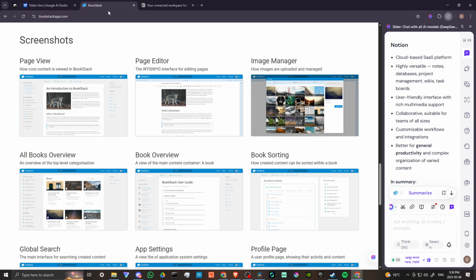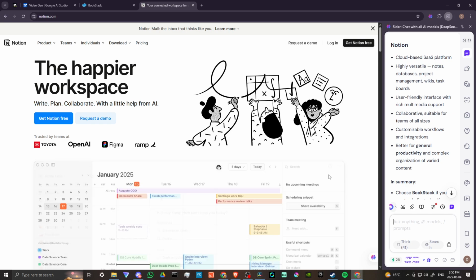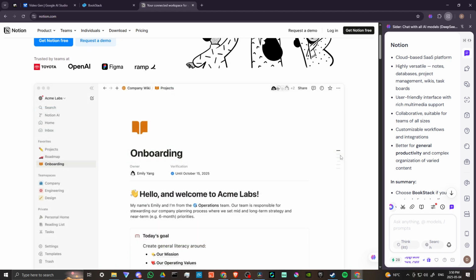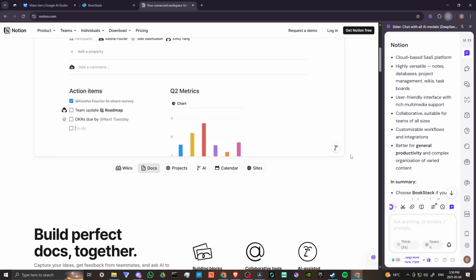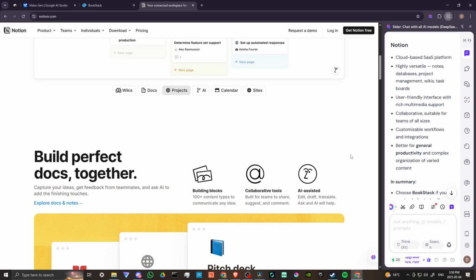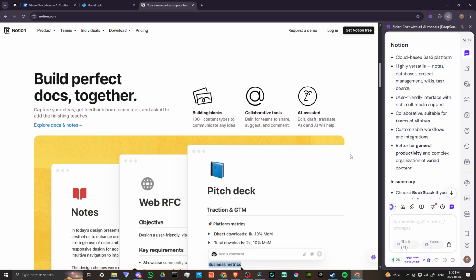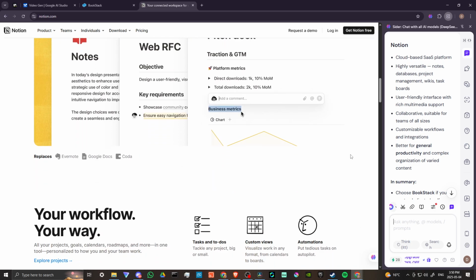Notion, on the other hand, is a cloud-based SaaS platform. It is highly versatile with notes, databases, project management, wikis, and task boards. It has a user-friendly interface with rich multimedia support. It's collaborative, suitable for teams of all sizes, and has customizable workflows and integrations. It's better for general productivity and complex organization of varied content.